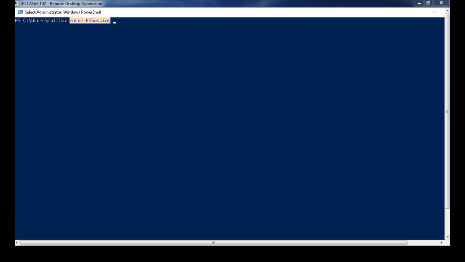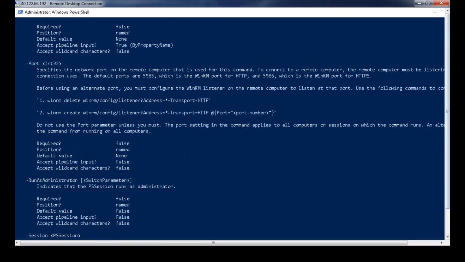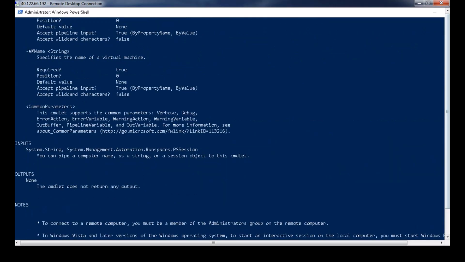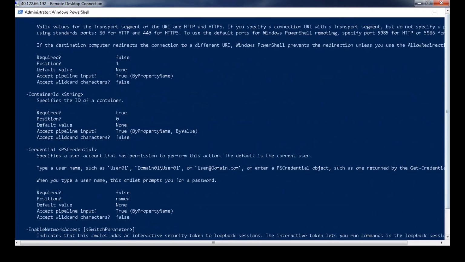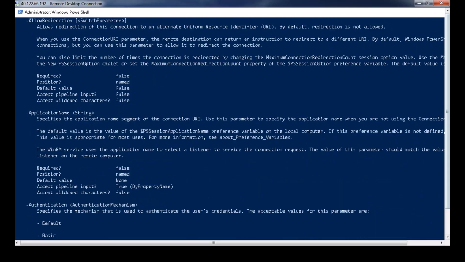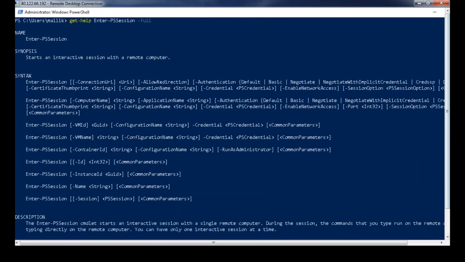Now let's go and read the help file for Enter-PSSession, because it's really important to understand what exactly a cmdlet does before you start interacting with that cmdlet. Enter-PSSession gets me a huge list with some of the examples, parameter sets, parameters, and so on. So a lot of information.